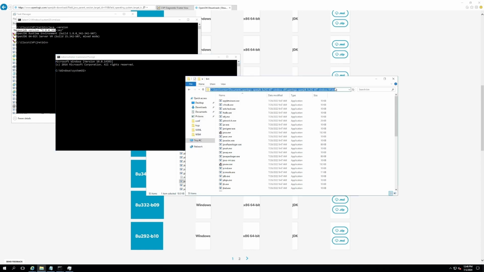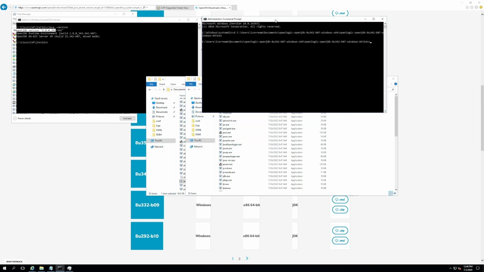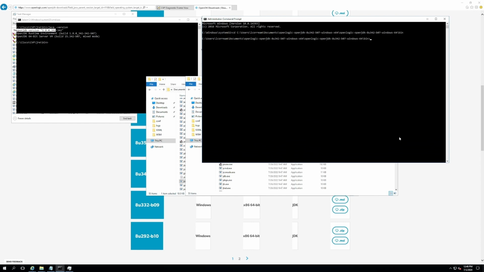Once we're here, what we can do is just copy this path and do cd and move to this folder. Let's move this to the side to have more room. And from here, what we will do is jmap.exe -dump:file=, we can call it vxml.hprof, and then we follow by the process ID.